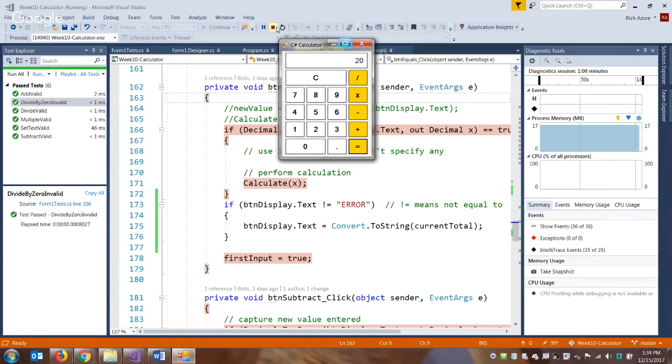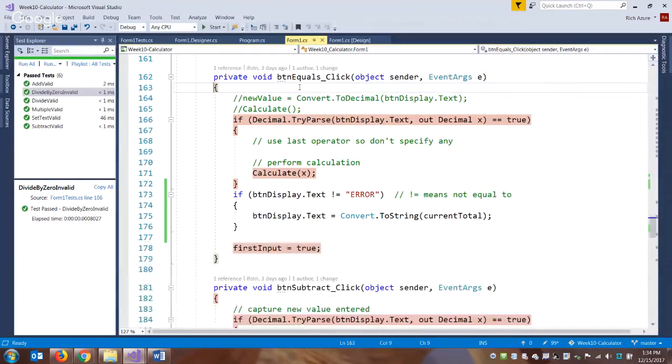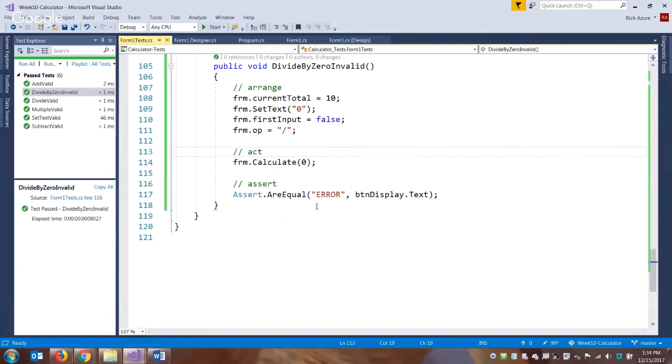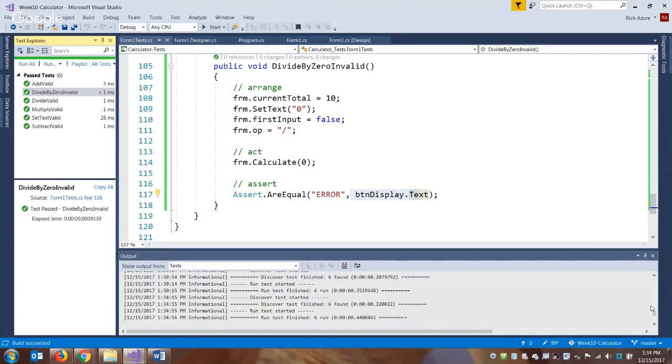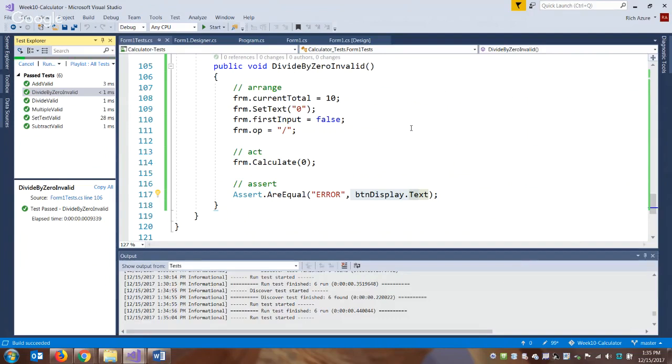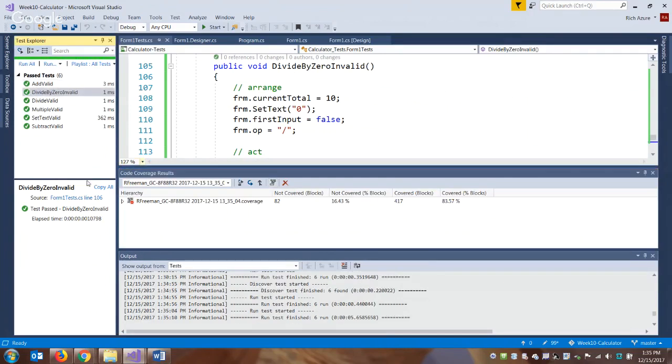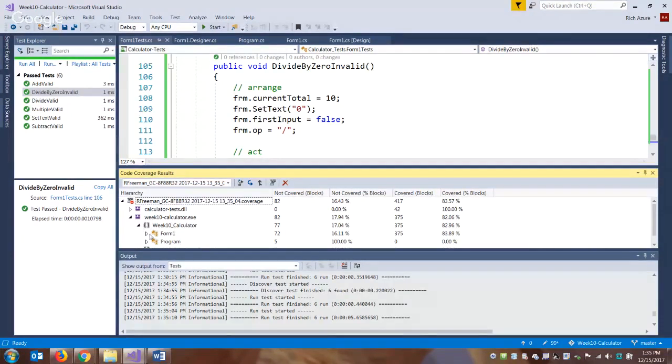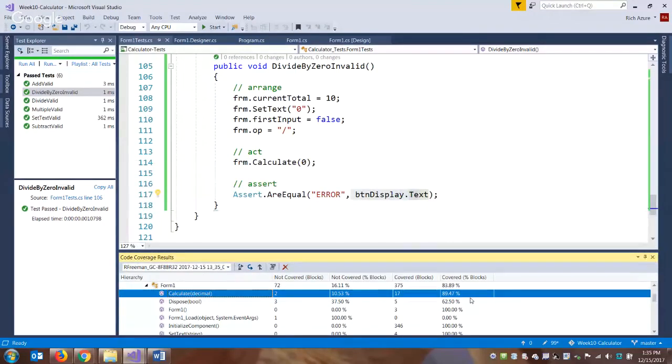So for the test method for dividing by 0, you had a certain argument. No, we're asserting that the text of the display button is equal to the string error. So my assert are equal. So all our tests pass. We'll see. I don't know if that's changed our code coverage at all, really. But we're pretty good. I think we're at over 80% anyway. Yep, so we're up to 89% now in our calculate method.